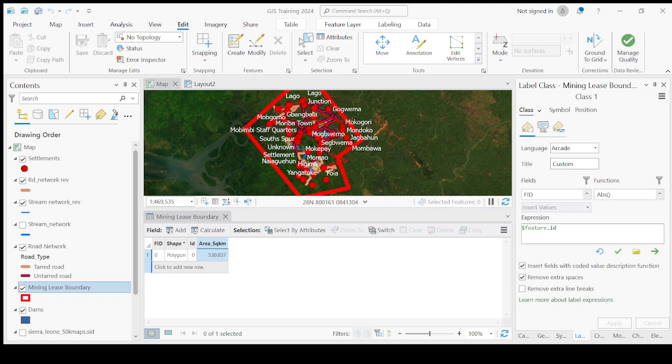Can you please right click on the area square kilometer? Just right click on that. Don't do any other thing. Click on calculate geometry. Do you have your calculate geometry window open like this? Okay, good. Now your input features is the mining boundary.